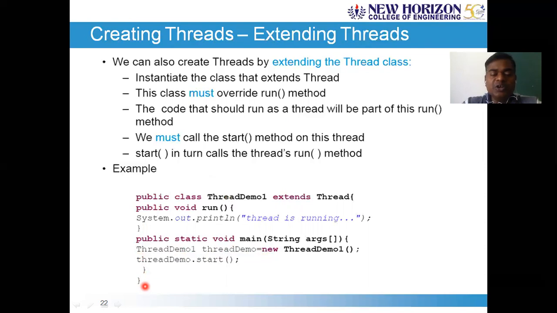You have to make a thread start, no? So make the thread start by making a call to the method called start. ThreadDemo is your object name, threadDemo.start. What this start will do is make a call to the run method automatically. Then it prints the message "Thread is running." After completing the job, it will return to the caller. Who is the caller of this run method? Start. It will come back here and complete the job. So this is how a simple user-defined thread can be created by extending the Thread class.